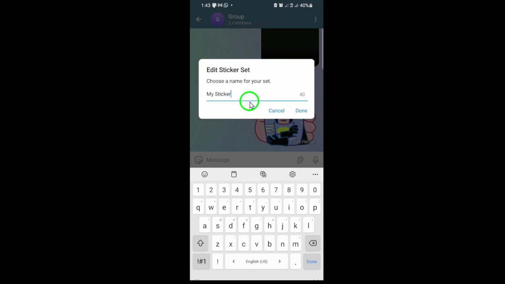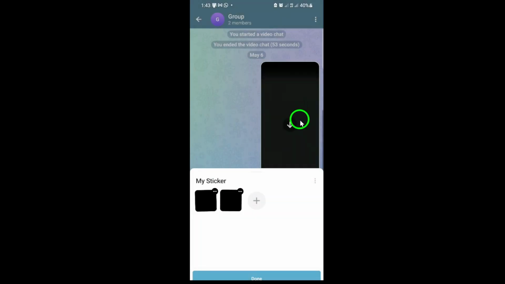Once you've finished editing the name, tap Done or the checkmark to save your changes. Your sticker set will now appear with its new name across all your chats and devices. That's it. You've successfully updated the name of your Telegram sticker set. This simple process helps you keep your sticker collection organized and uniquely yours.